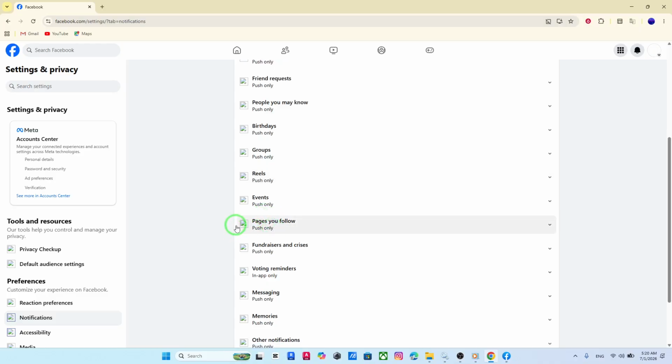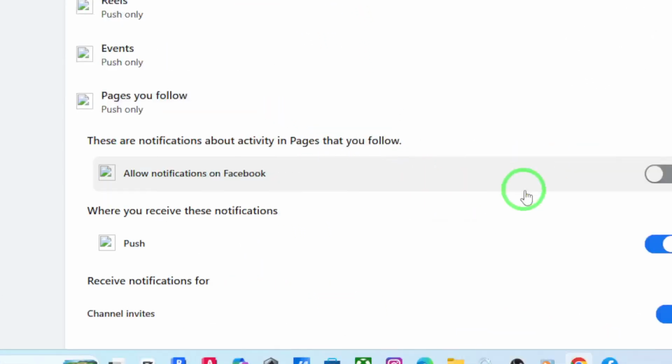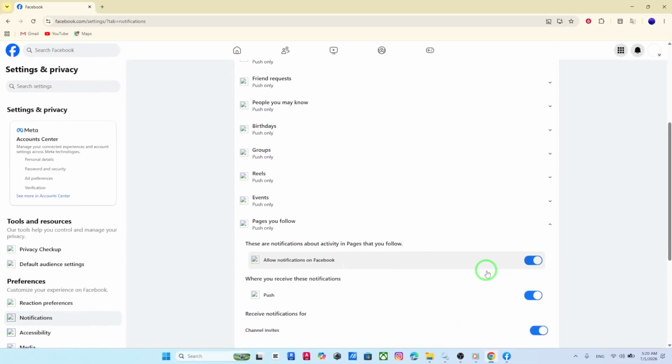Here's the key step. Make sure to enable Allow Notifications on Facebook. This ensures that updates from your followed pages are not only visible but can also come with sound alerts. Once enabled, Facebook will start notifying you with sound whenever there's new activity from those pages, helping you stay updated in real time. And that's it. It only takes a few clicks to make sure you never miss important updates again.